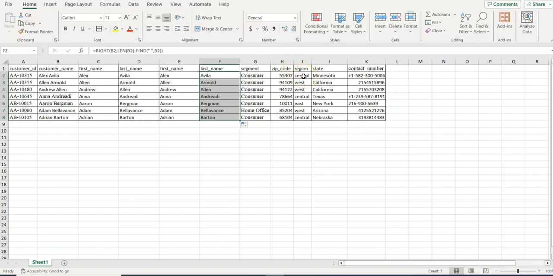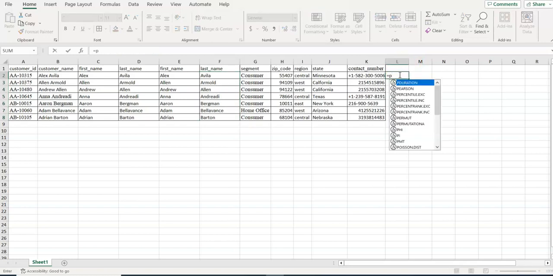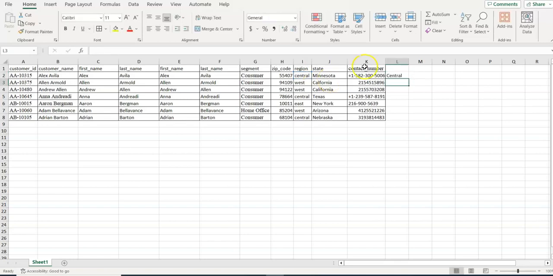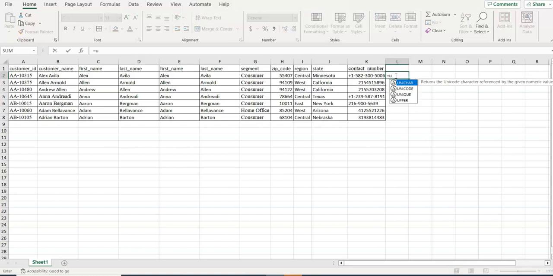For the region, we want the first character to be in uppercase, so for that I'll use the proper function. Now for the state names, I want all the characters to be in uppercase, so I'll be using the upper function.